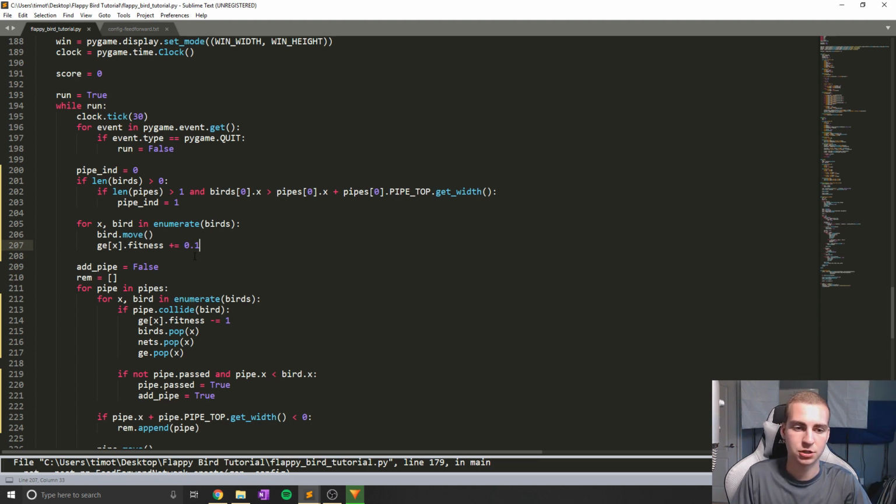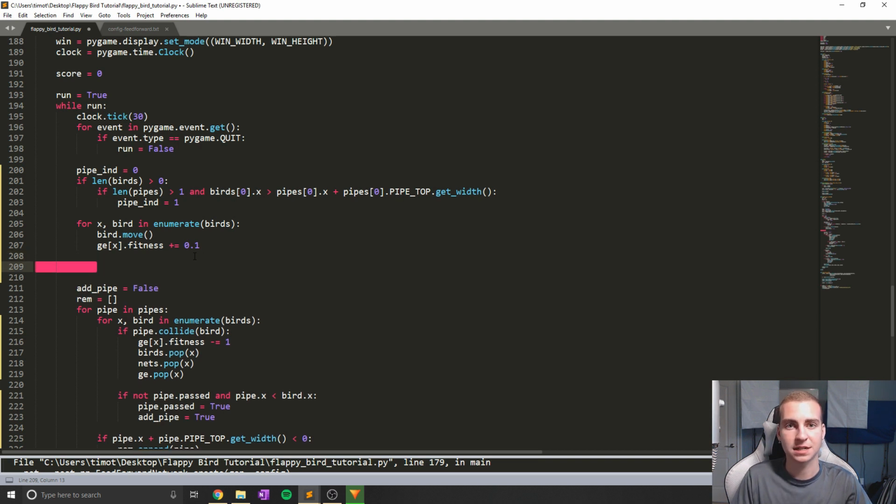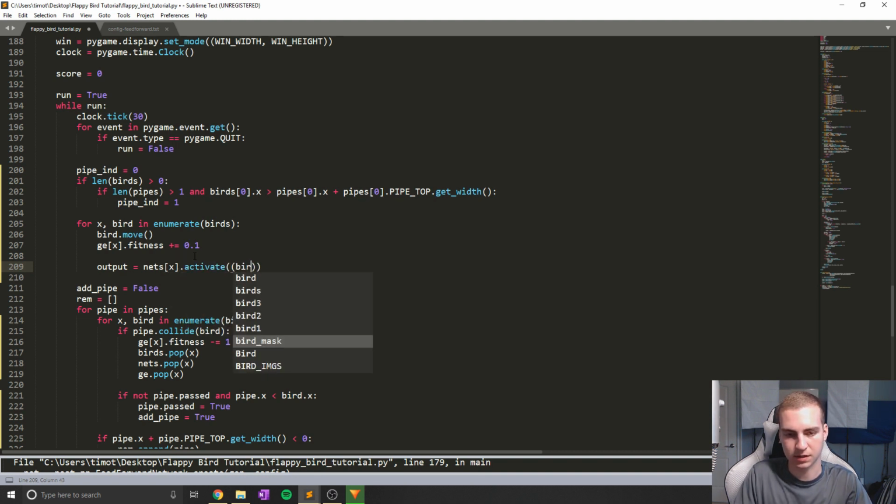Okay, so now that we've done that, we need to activate our neural network with our input. So what I'm going to say here is output, which is going to hold the value of the output from our neural network, is nets[x].activate. In this case, we need to pass a tuple with all our inputs. So we're going to say bird.y, which is the first piece of information that we need.